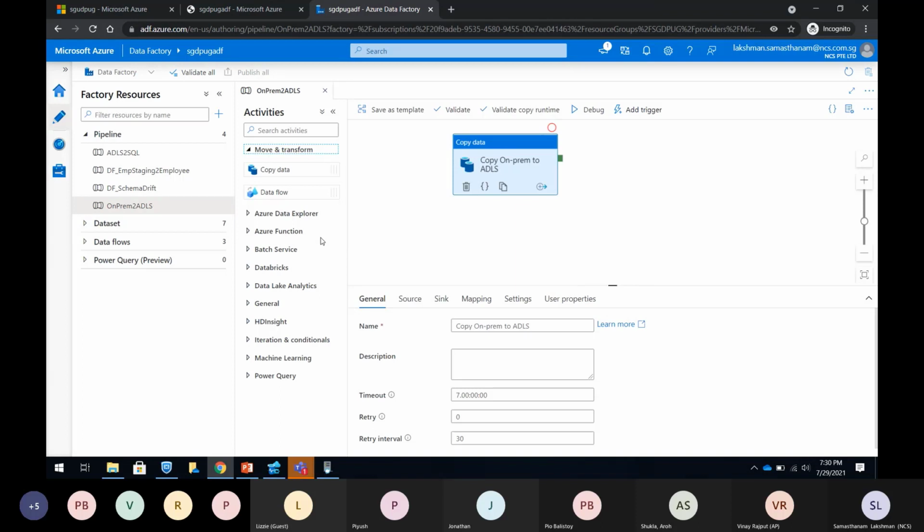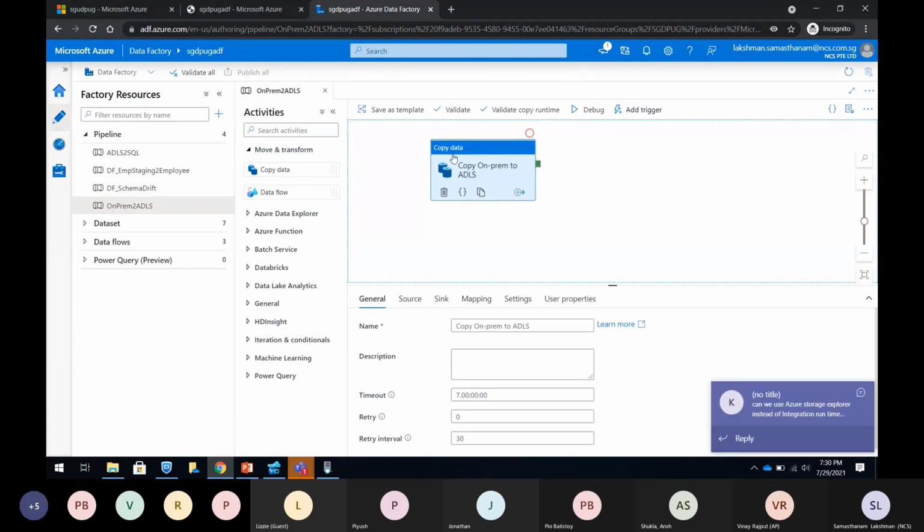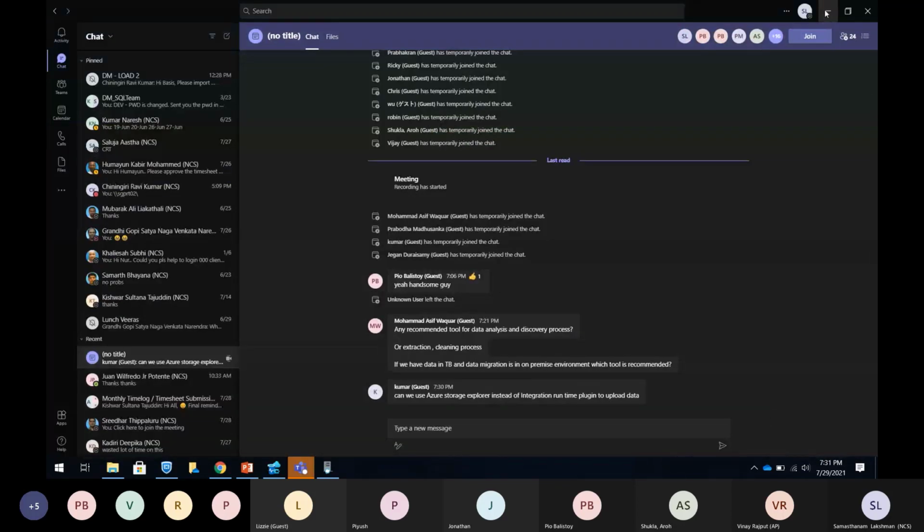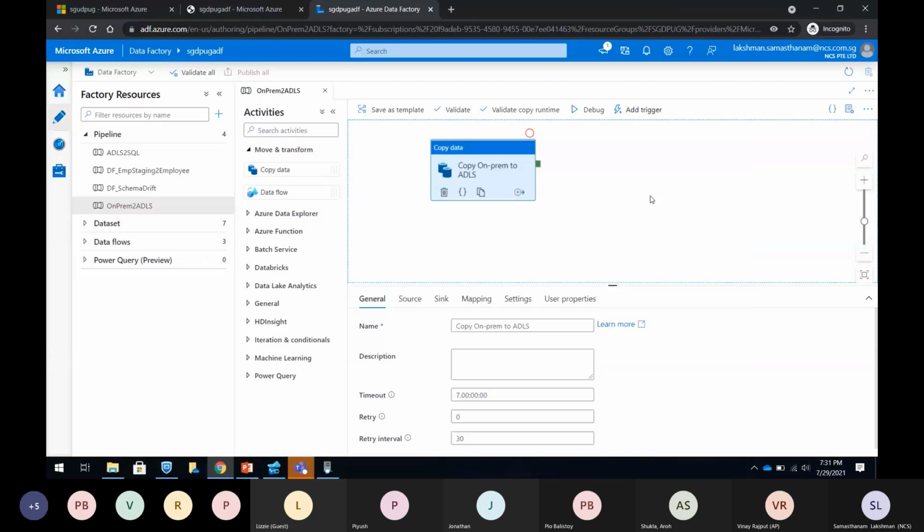In Azure Data Factory, when moving data from one place to another, we can do the copy activity task or data flow. I haven't installed Azure Data Explorer, that's why I'm using this. Okay, copy activity.